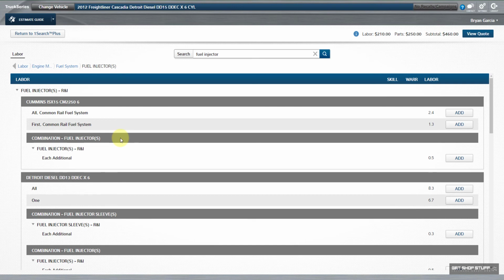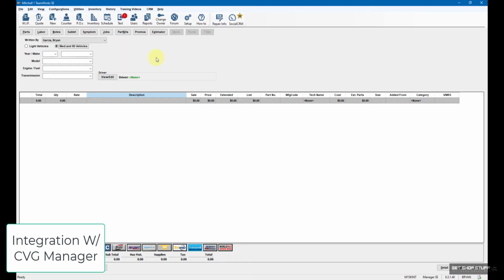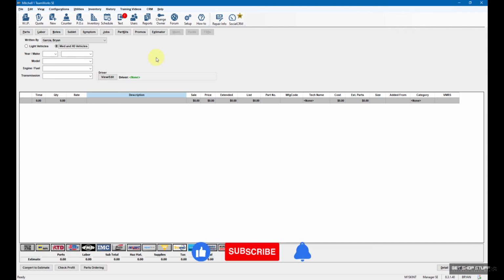Next, we're going to take a look at what it would look like to build these quotes if you have the CVG manager, which will actually save all your estimates, and it integrates with this. In this example, this is using the CVG manager, and we're going to pretend somebody's calling me for a quote or a truck just rolled in. I'm not getting any personal information, I'm just going to build an estimate. So we're going to look up a vehicle.